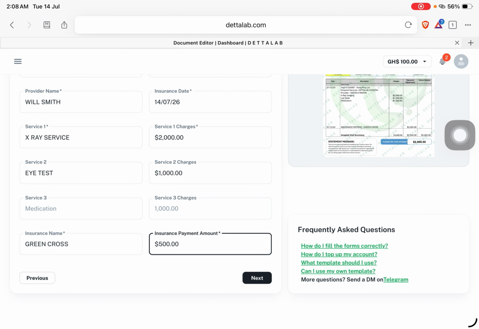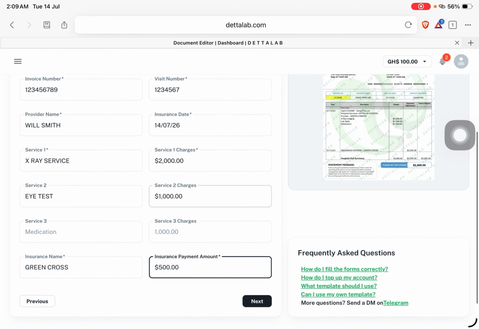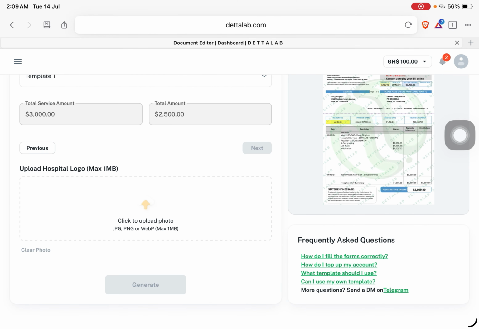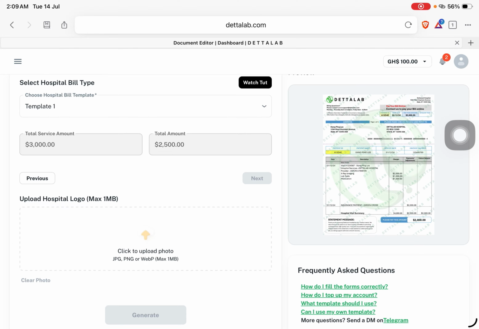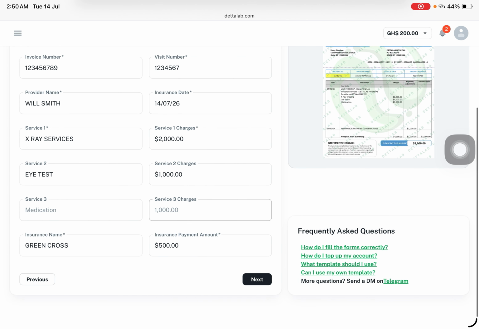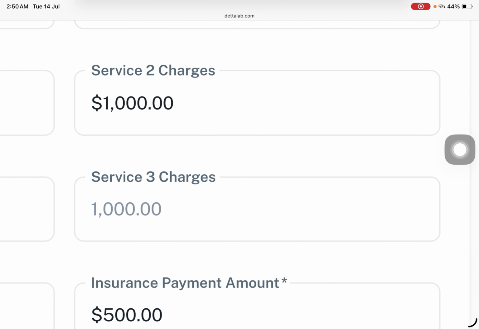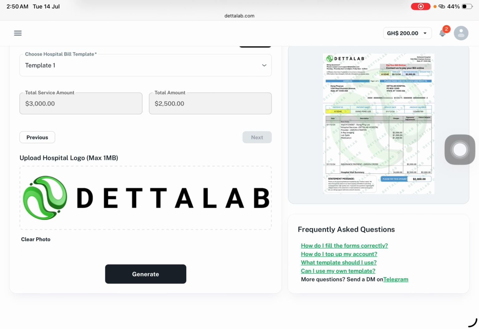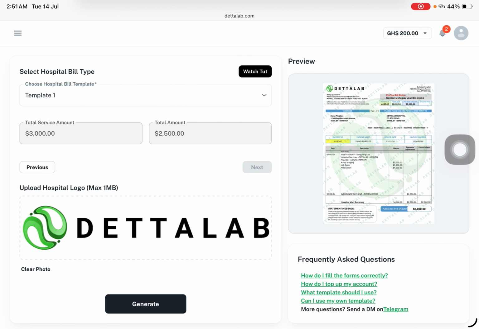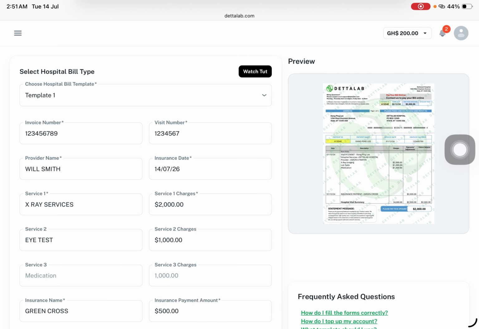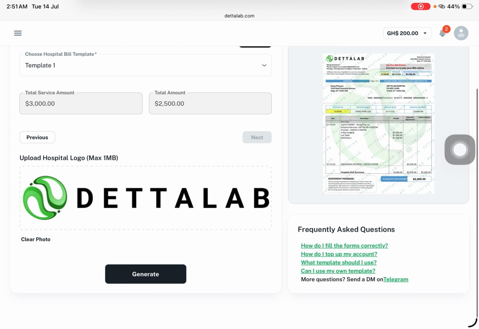So again, pay very good attention to the amount, because when you make a mistake, it's going to be output on your final document. So now I think we are done. Next, you don't have to fill anything, right? This is auto calculated and then printed on your document for you. So what this means is that service 1 charges plus service 2 charges plus service 3 charges, if you add them, will total up to the total service amount, right? So the total amount is what is going to be auto calculated and displayed here.